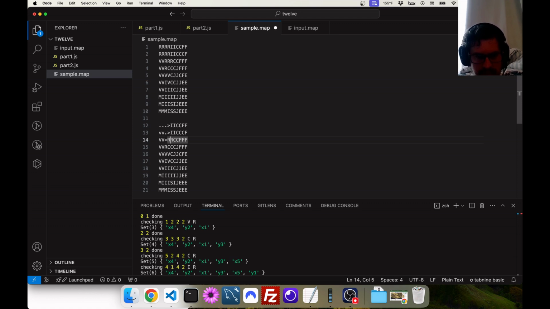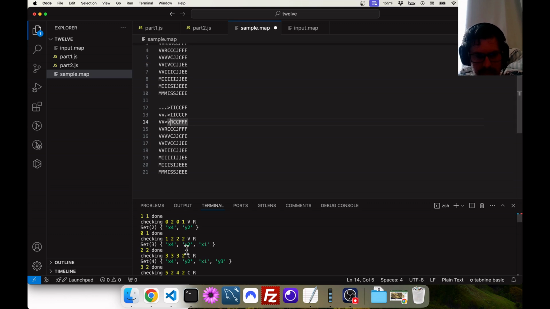Why is this one connected to anything? We're checking 3, 3. Oh, 3, 3 is here. Oh, that's why. Okay, so this one is actually a down fence there. Okay, so then we get that.